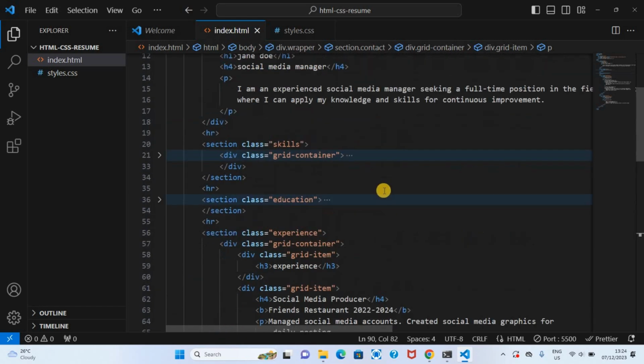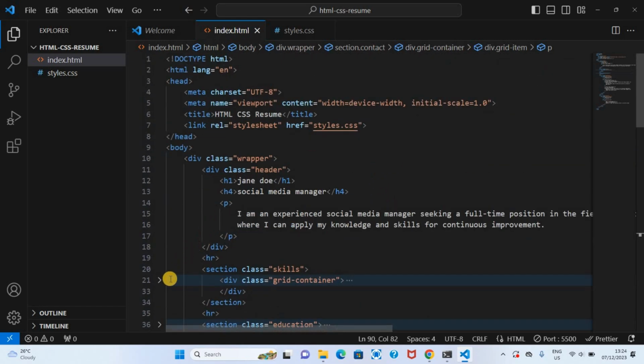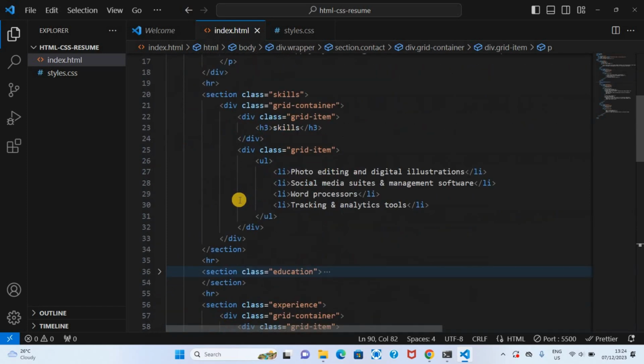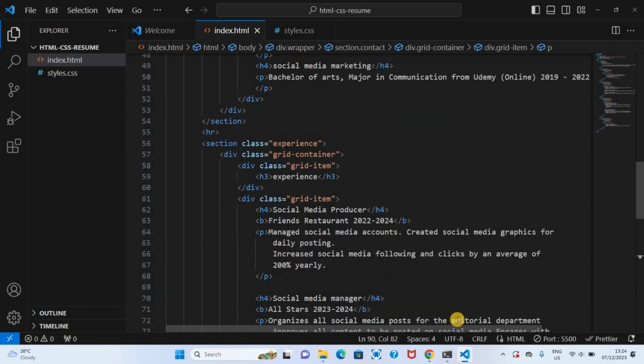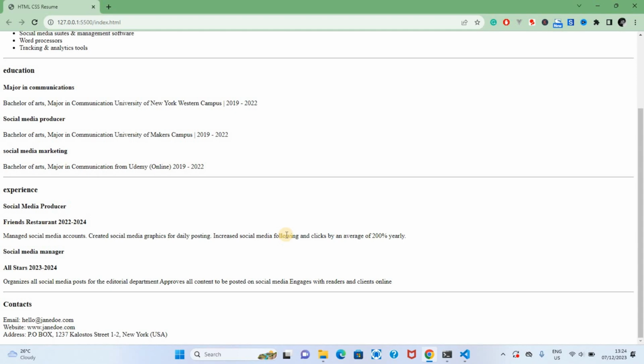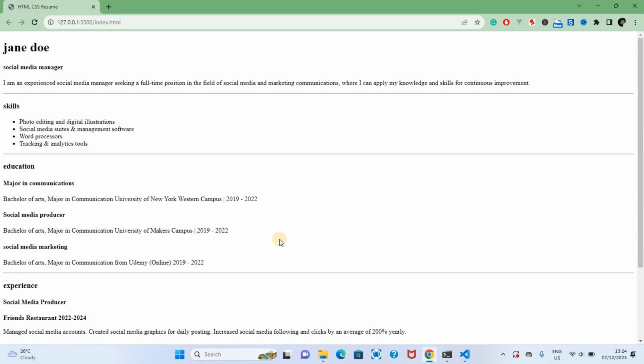So this is what we have for our HTML. So we pretty much have all the content here. We have created all the sections that we need for our resume. And when we go back to our browser, this is what we have for our resume. So now it's time for us to style it.